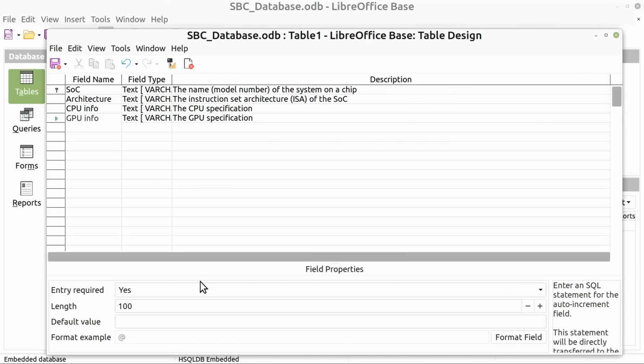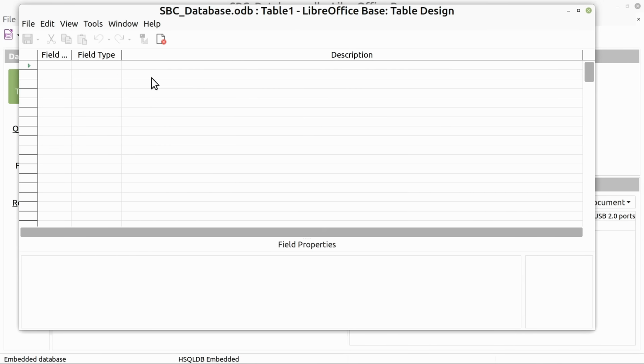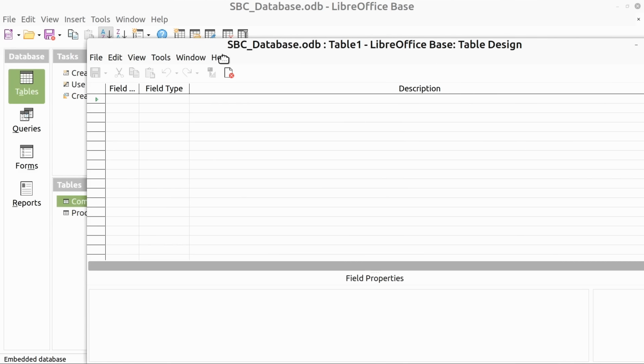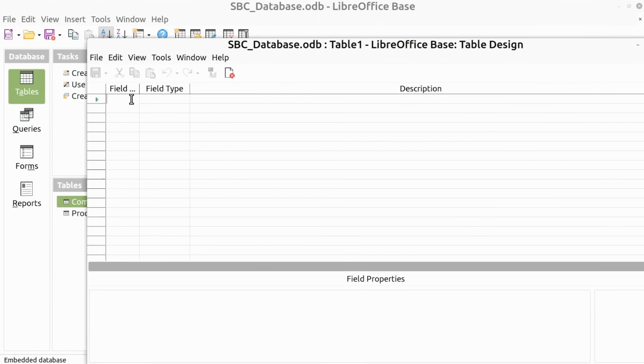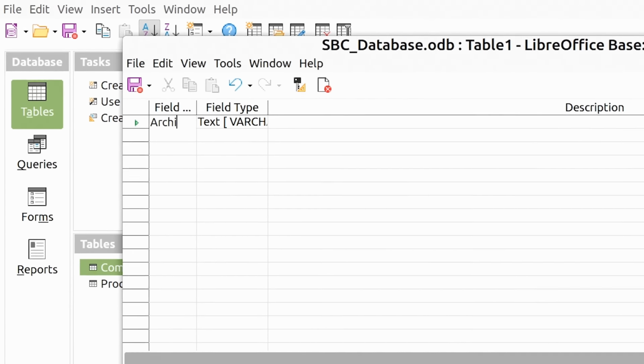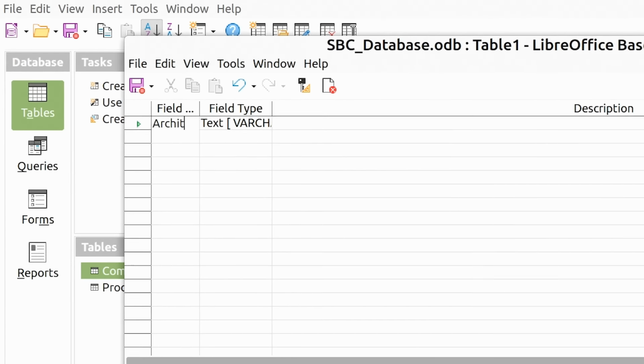And there we go. And then we've got a final table to create, which is going to be a very small table just to store some values for a list box. So it's just going to have one field, architecture, like that. If I can spell architecture right, hopefully I can. Let's check. I think I have.